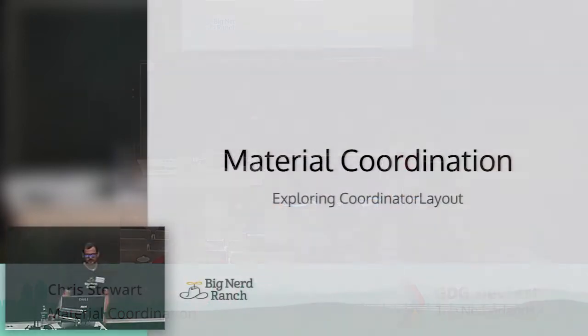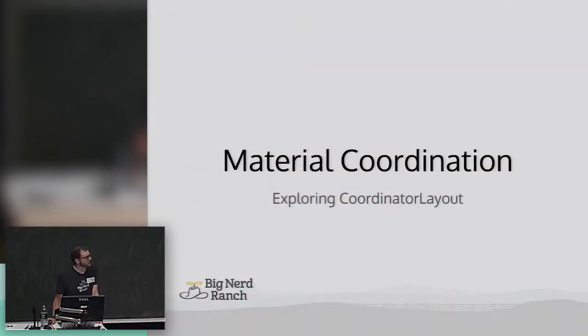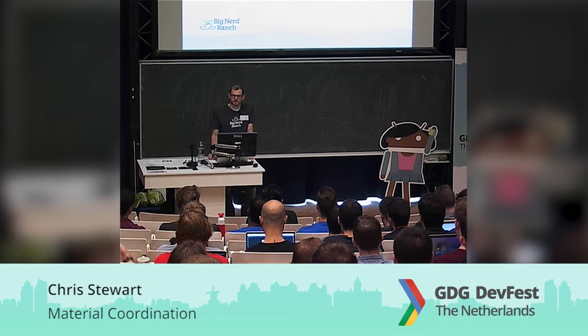Welcome. I'm excited to be giving the first mobile talk. Very excited to be here. I'm going to be talking about coordinator layout. I know this talk sounds a little design-focused, and there's actually not going to be much design. It's going to be much more aimed towards developers.